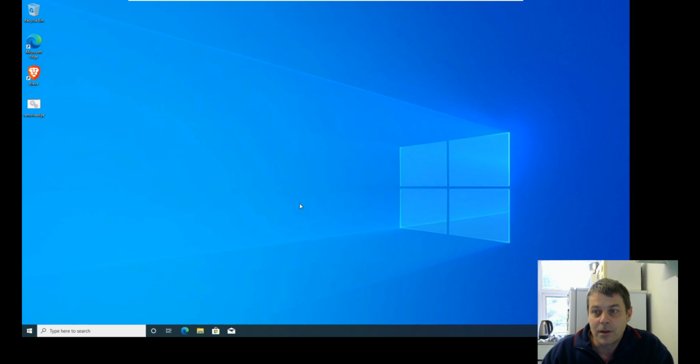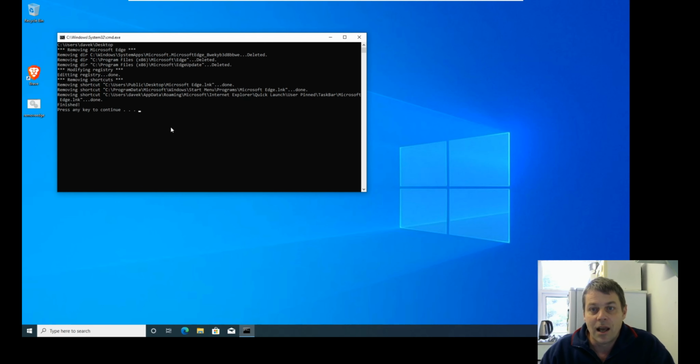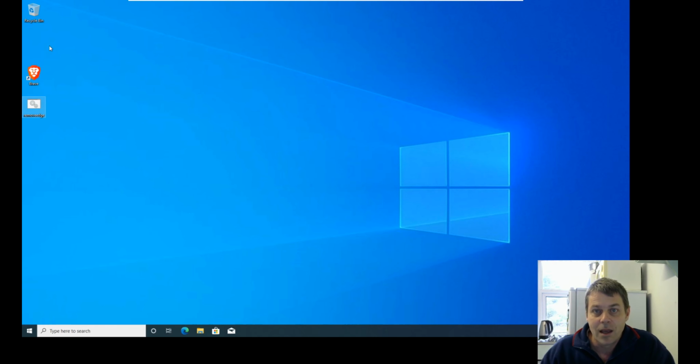So to run this file, we right click on it and we run as administrator and confirm. And there we're deleting Edge. And at the end, press the key to continue. We press the key. See, Edge is gone from here. Edge is still in the taskbar, but if we click it, it'll ask us if we want to remove that icon. We can say yes.